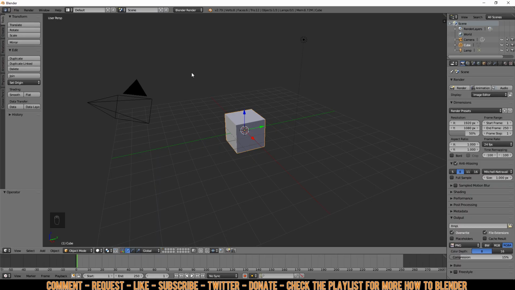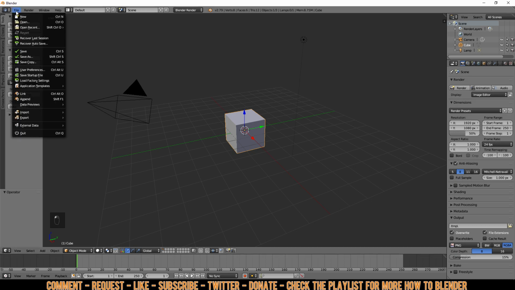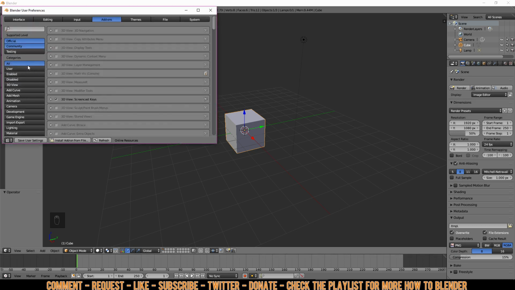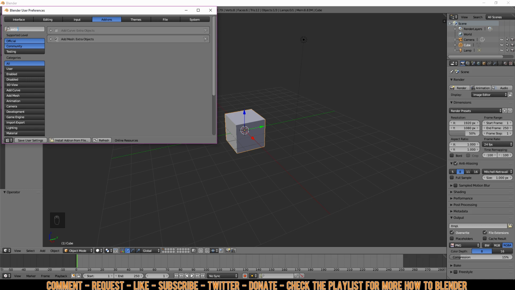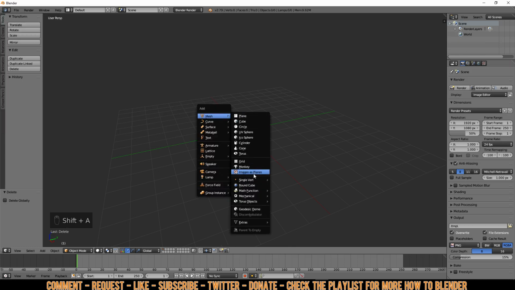In order to get the list with all these extras, you will have to go to File, User Preferences, then type in Extra, then make sure you select this add-on, and then save user settings. When you press Shift A, you will notice you got a lot of extra stuff down here.